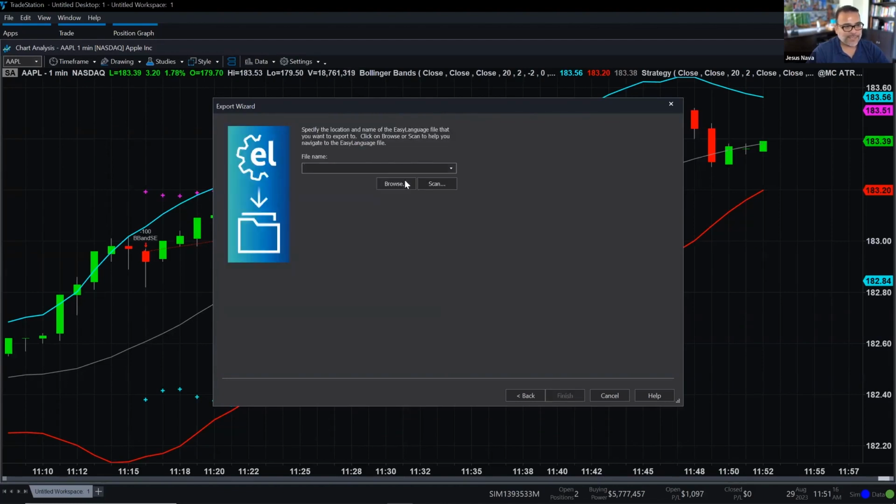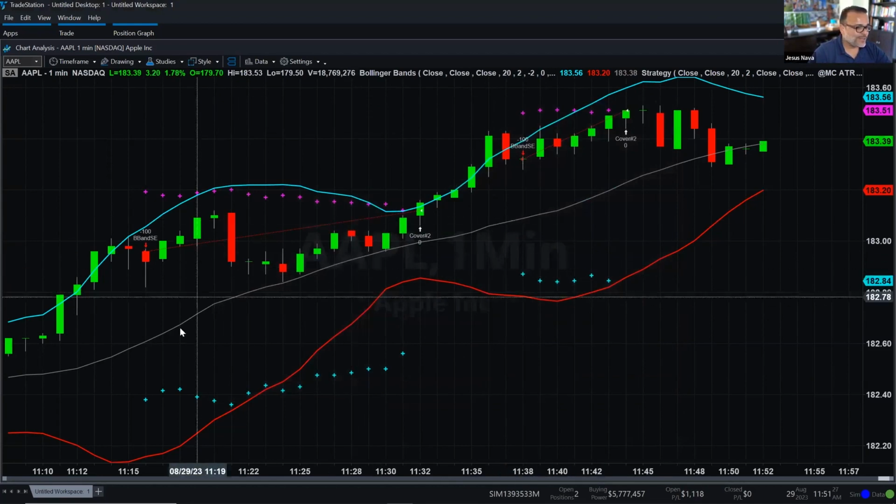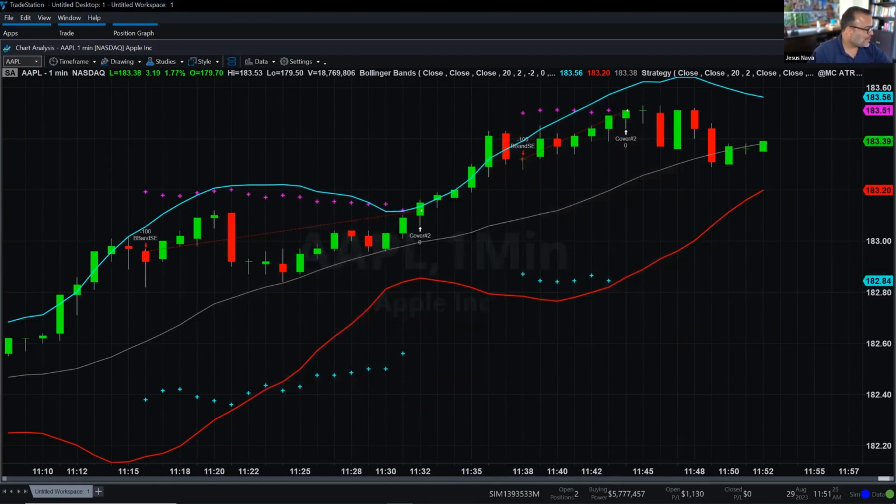Let's click next. I'm going to call this ATR target stop. Finish. And they're gone. So now if I go to my Windows Explorer, those files are going to be in the export folder inside of TradeStation. Where is it? You go to your documents. TradeStation is saving into your documents folder. You go to the TradeStation 10 folder and you open up exports. That's where you find it.